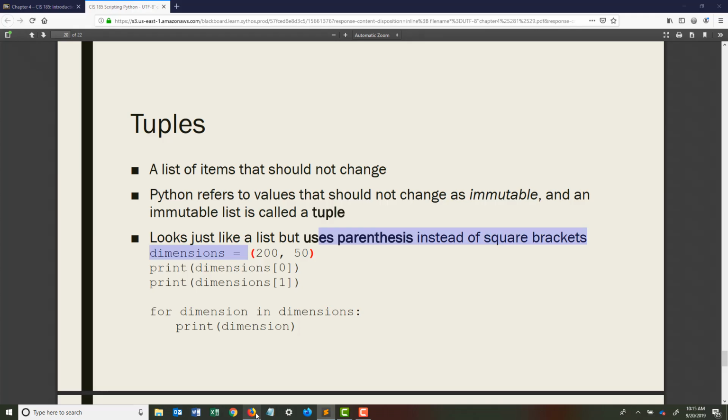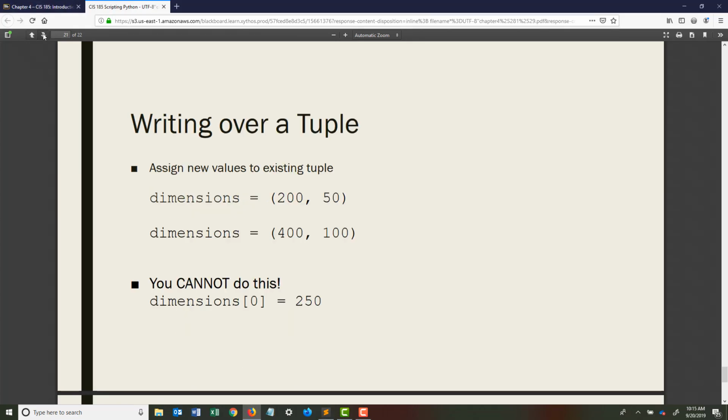Now when I go about trying to reassign values to a tuple, I have to completely do the statement all over again. So the second line you see here, dimensions 400, 100, that would be updating those values. I cannot do this where I put the index number and then do 250. This is a list type of syntax. This is not a tuple way of syntax.